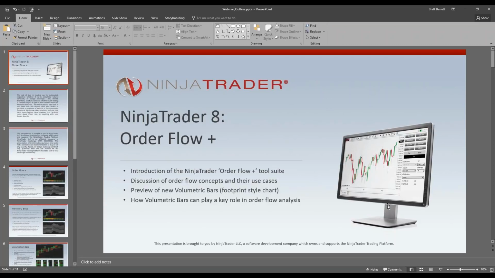Is it possible to use this with P and F charts? T and F charts? P and F. Oh, P and F charts. Actually, I've never tried. In principle, it's just a periodicity.